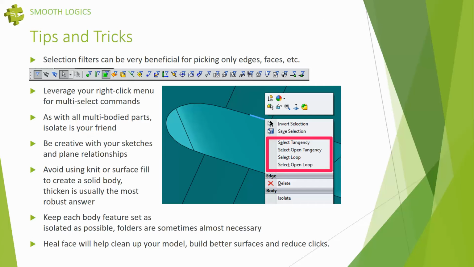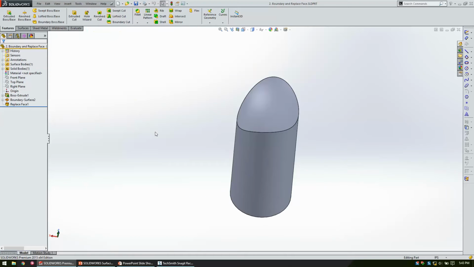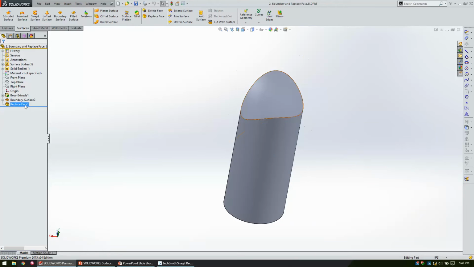So here we're going to get into tips and tricks and kind of start bouncing back and forth quite a bit. Selection filters. So here I'm going to quickly power through our surfacing features. The first few here are pretty self-explanatory, but the replace face.